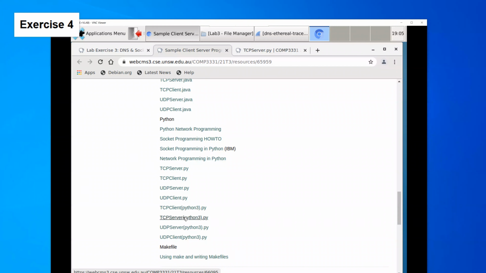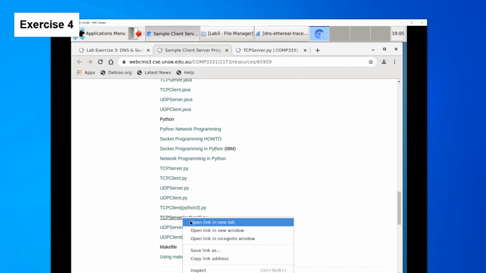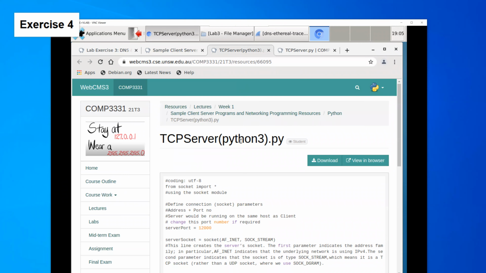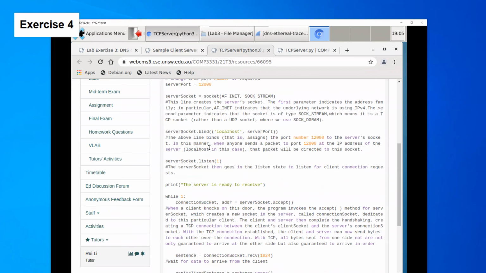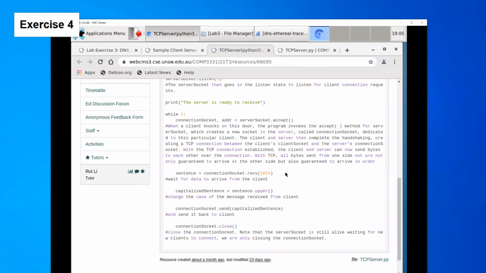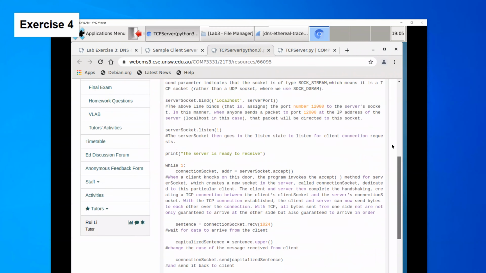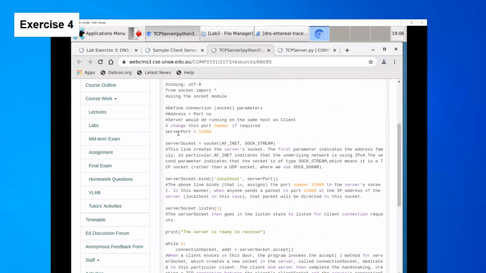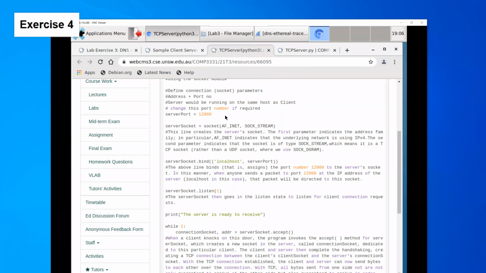Let's have a look at the TCP example. Run this one, Python 3. I think Python will be the shortest one, and pretty easy to understand. You can see there are lots of comments here. We can probably copy and paste them into our IDE and run them. I think this is very similar to the code that we used in the previous lab.